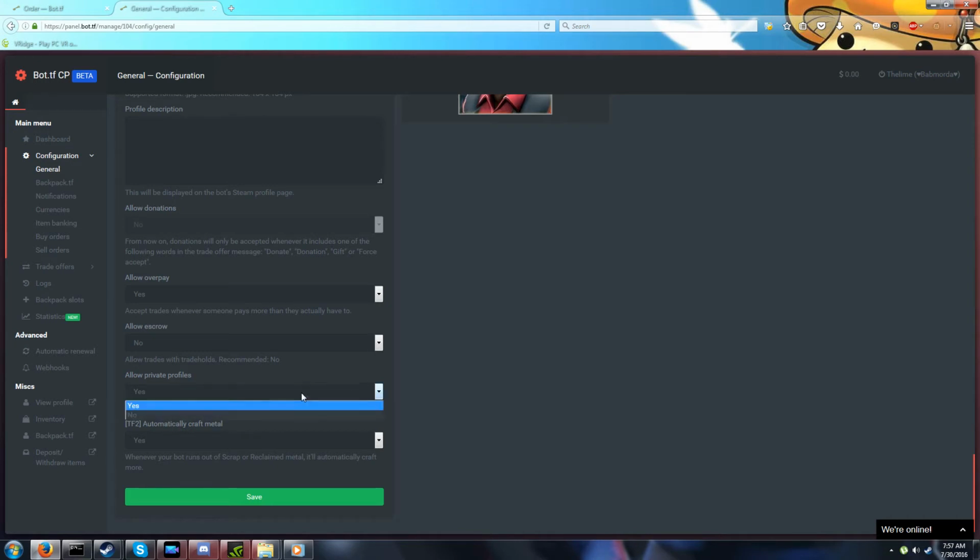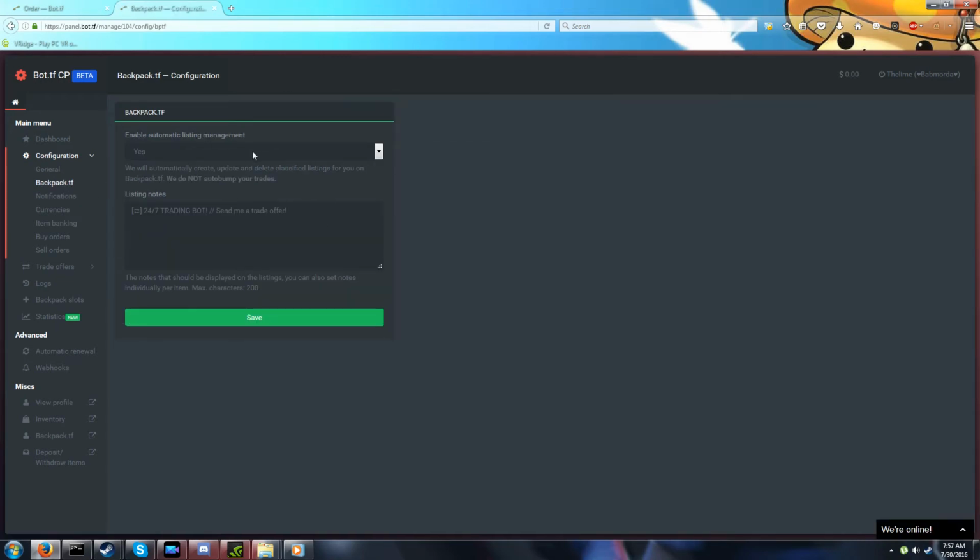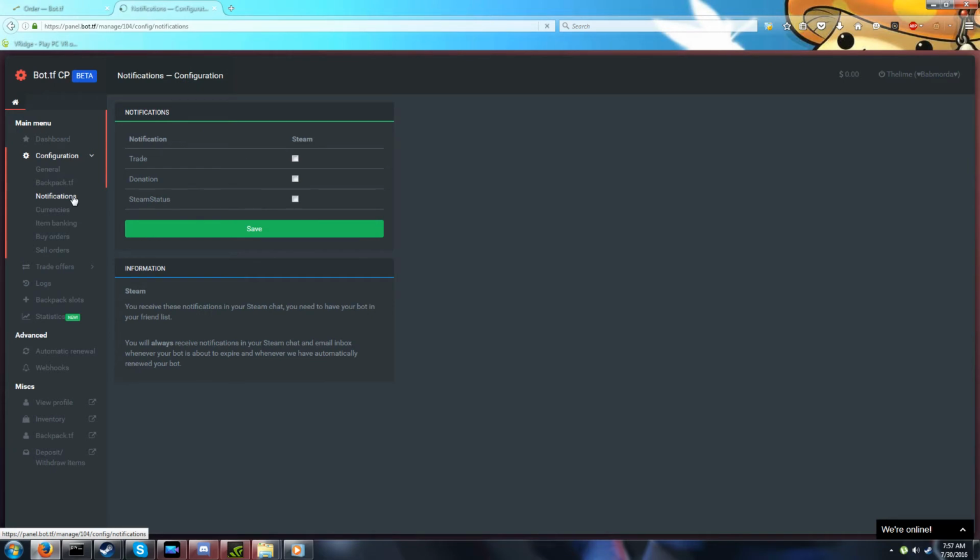Allow private profiles, yes. Automatic craft metal. You can automatically do that. I'll save that. Then you go backpack.tf config. Enable automatic listing management. Okay, that's neat. So then you can do the listing notes. You can do like whatever it says on all your trades. Notifications. So it can tell you on Steam if you get a trade or a donation or Steam status. I'll leave that off. You can save that.